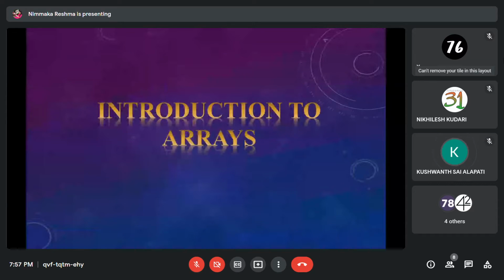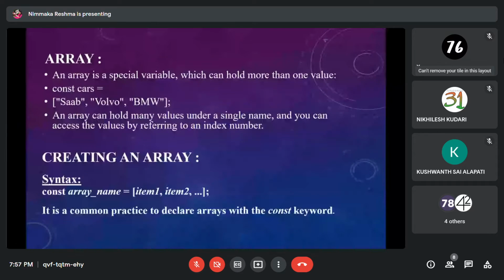Next slide. Introduction to arrays. An array is a special variable which can hold more than one value. An array can hold many values under a single name, and you can access the values by referring to the index number. Creating an array syntax: const array name equals item 1, item 2. It is a common practice to declare arrays with the const keyword.